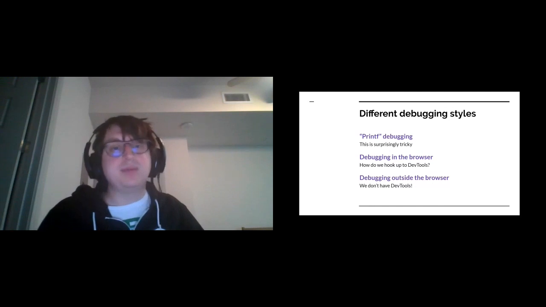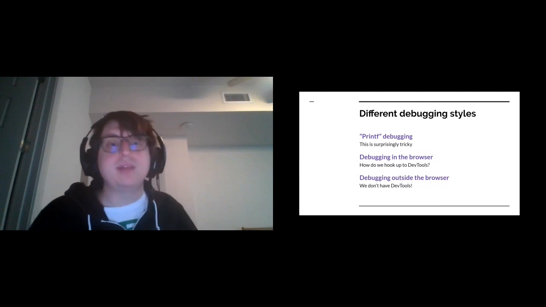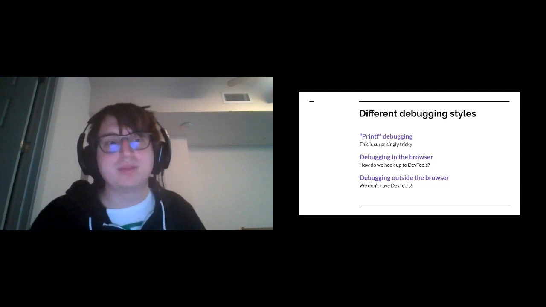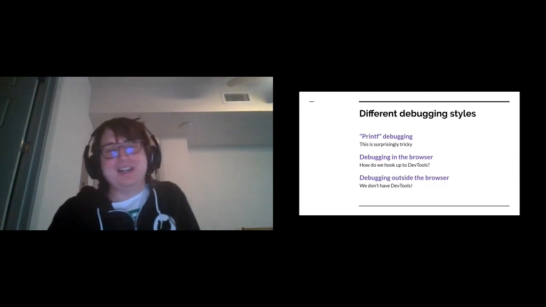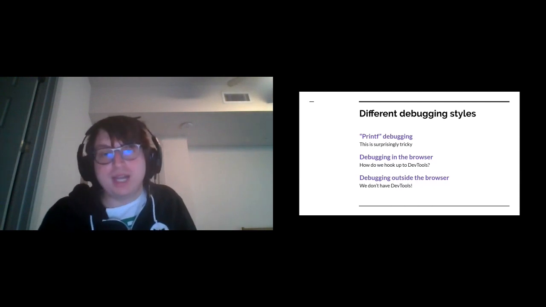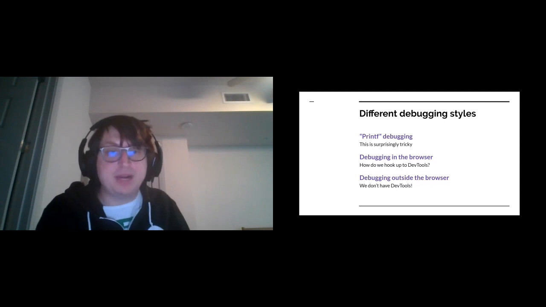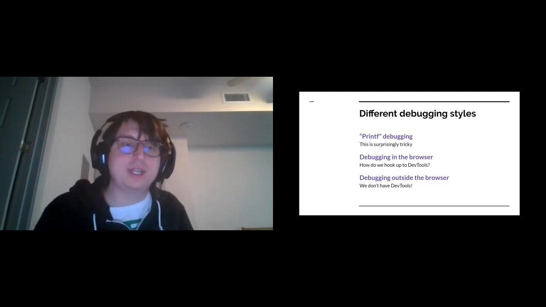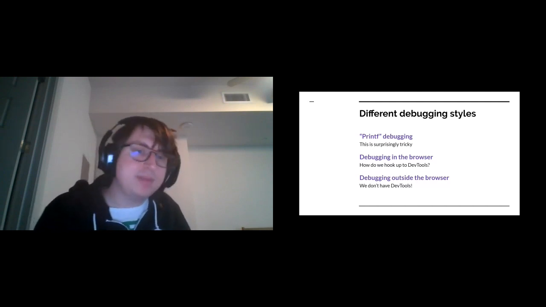The second one is debugging in the browser. If you have a web application, you've written some WebAssembly, and you want to debug it, you probably want to do that in the browser. How does that work? You can do printf debugging in the browser, sometimes called console.log debugging. You also might want to do something a little more complicated as well. How does that work? And then finally, there's debugging outside of the browser, where you don't have any of the affordances the browser has, and you don't necessarily know how to print stuff to the screen, because you would need the format to describe that.